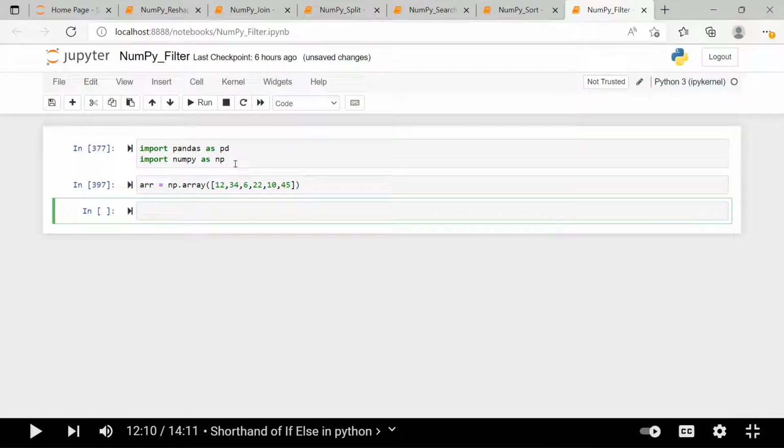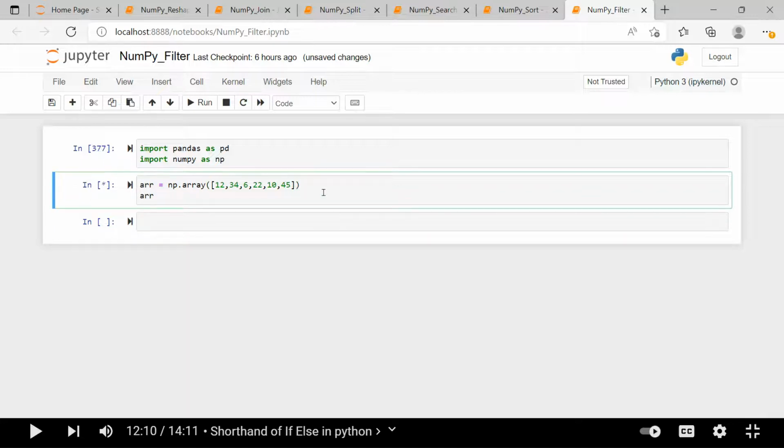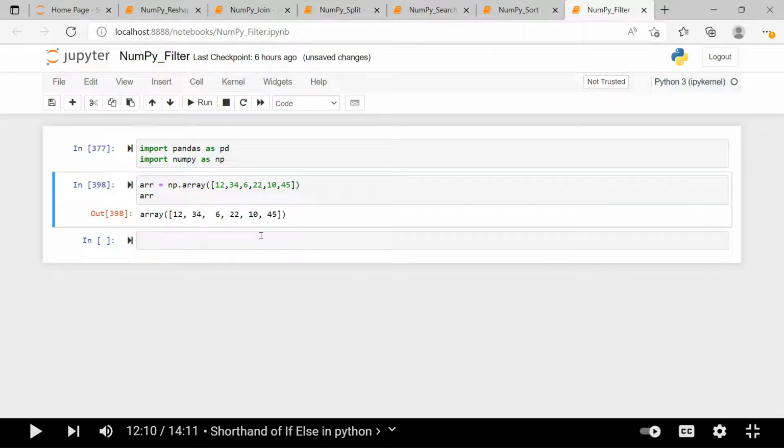Hello everyone, in this video we will learn how to filter a NumPy array. Let's say this is the array, and you want to filter all those values which are greater than 20. How can you do that? It works on booleans.